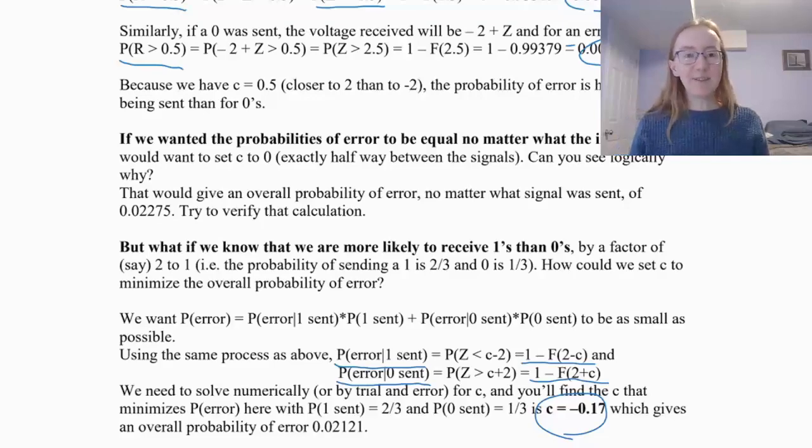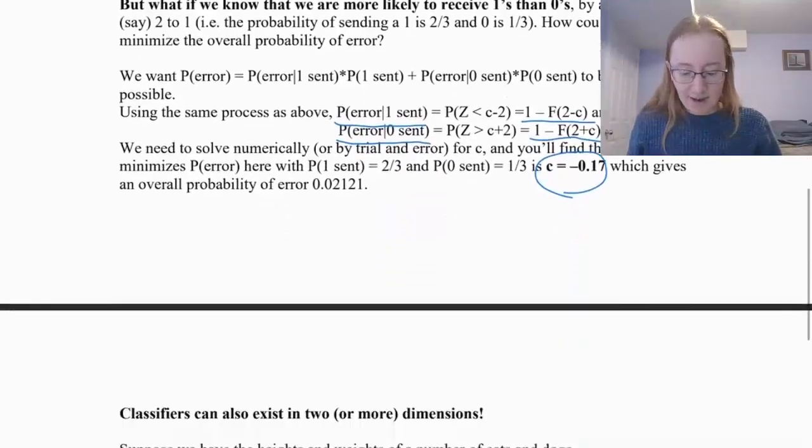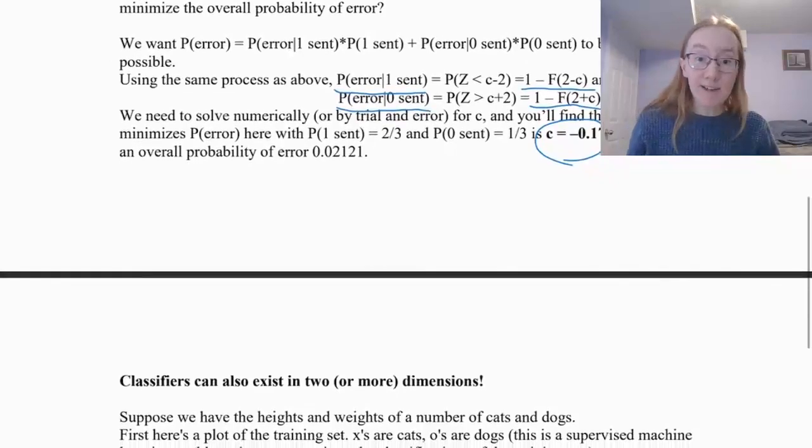So that's kind of neat. That just gives you an idea of how we can set the classifier to minimize the probability of error. And it's not always going to be exactly halfway in between if we have some prior information about the likelihood of those different values. The other thing I wanted to talk about, this was all again in one dimension, but this classification problem can exist in two or more dimensions as well.